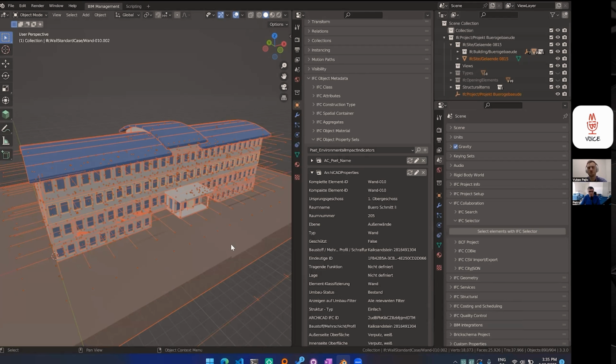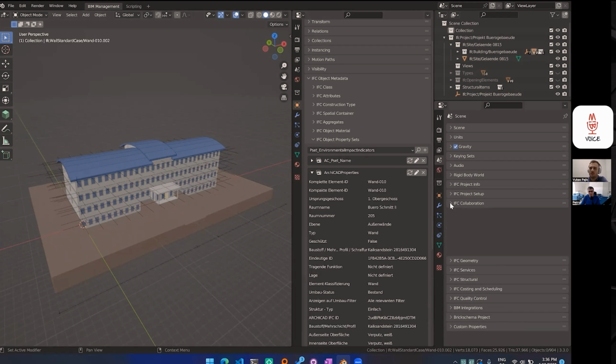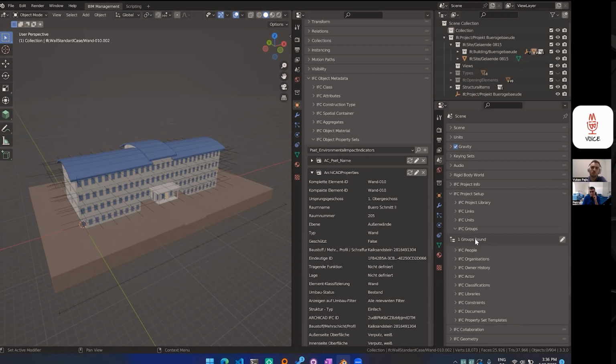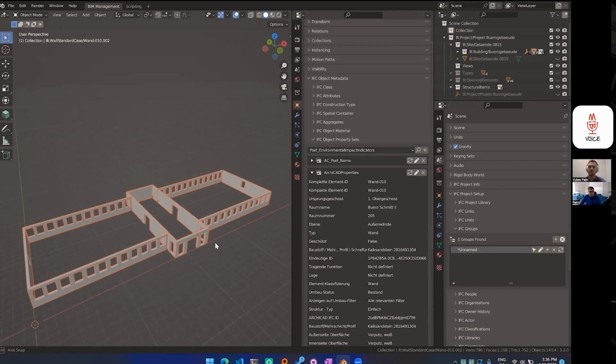So if I now show all the objects again, and in IFC project setup, IFC groups, you see now that there's a group in the project, and it wasn't one there before. So when I click on this, it shows unnamed. Not sure why it shows unnamed, but let's try and do that again. I think this is basically the group I just created. And if I now click on this item, select group elements, it selects the elements that you see that I had in the IFC selector query.